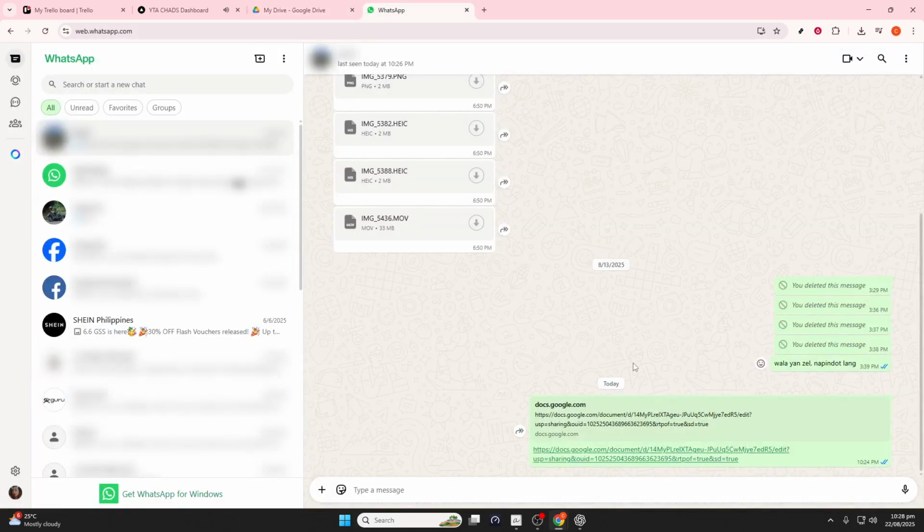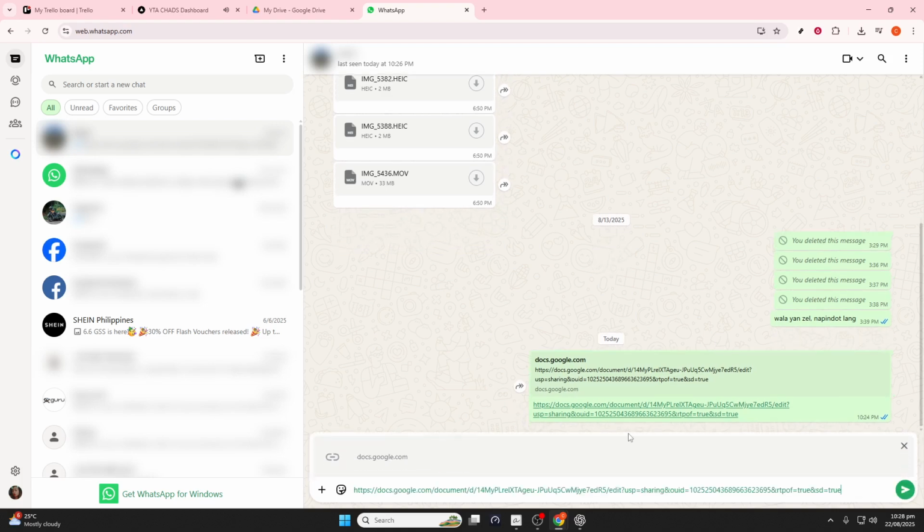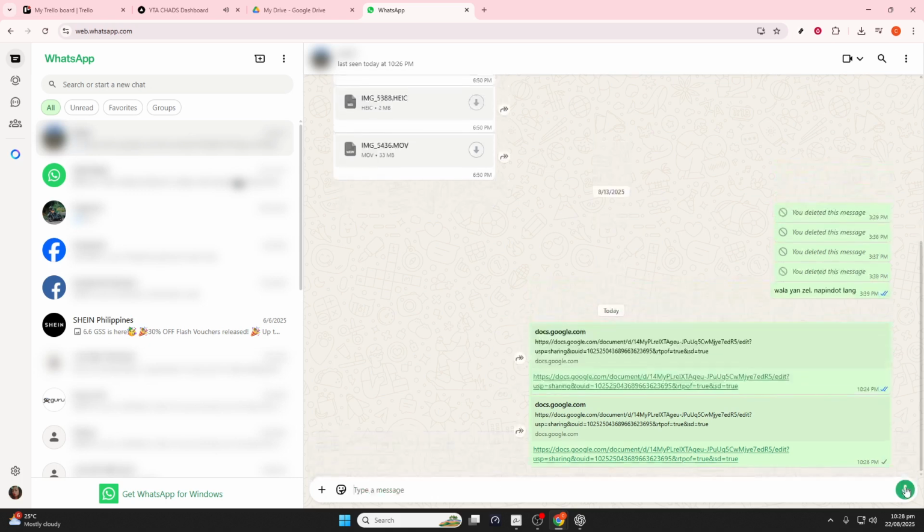Now with your link copied, it's time to share it through WhatsApp. Open WhatsApp on your preferred device and navigate to the chat window where you want to share the file. It could be an individual chat, a group conversation, or even a status update if you want to reach multiple contacts. Paste the link into the message box and hit send. Those who receive your link will be able to access the file in accordance with the permissions you've set.